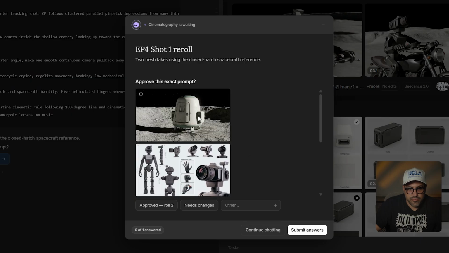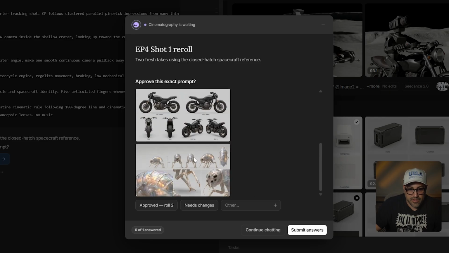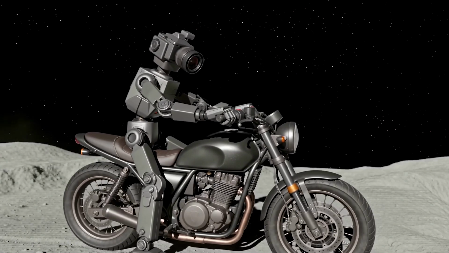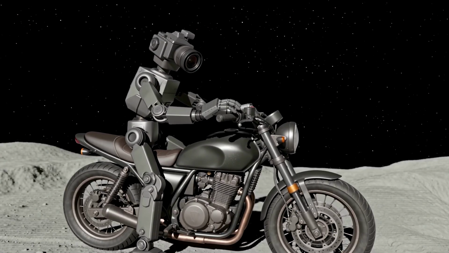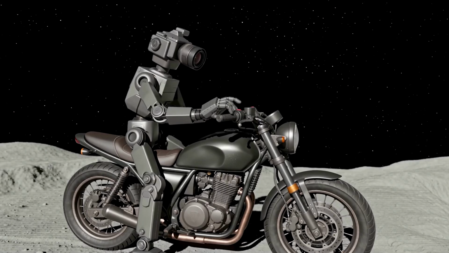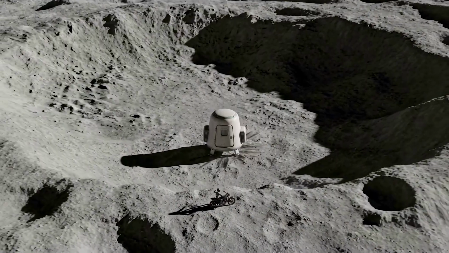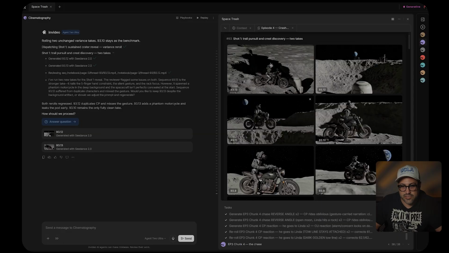And just like that, it pulled the right reference image here, and it has everything that we need. I'm just going to say approved and roll 2. Then we'll give it some time to take a look at that. It's just not landing this shot the way I want it to. So we're going to create a few more reference frames for it, and then put those back into SeeDance with the rest of the references that we have.